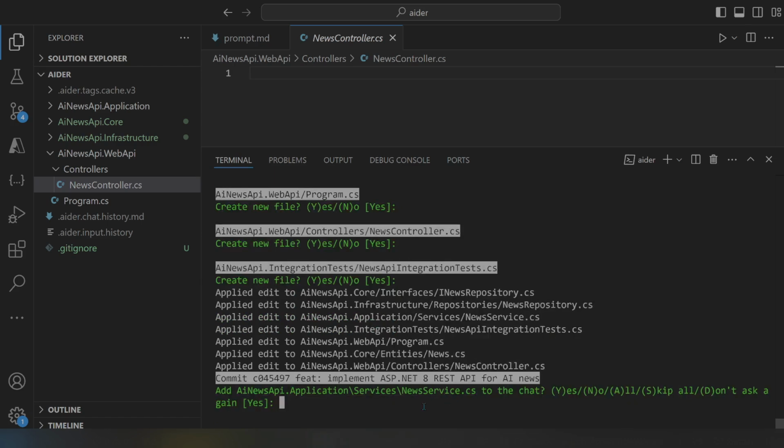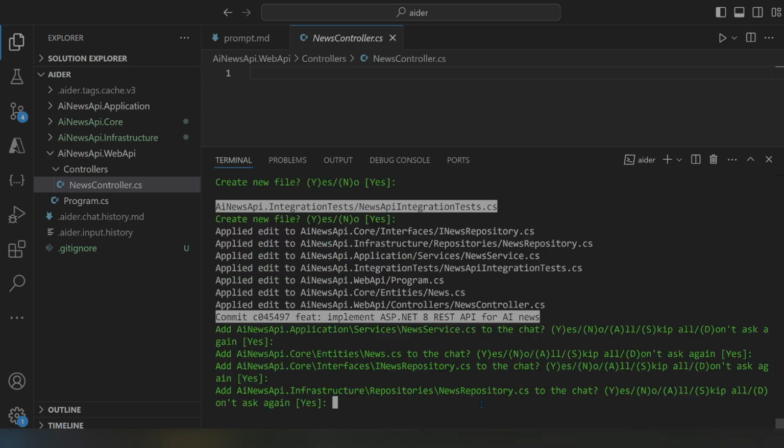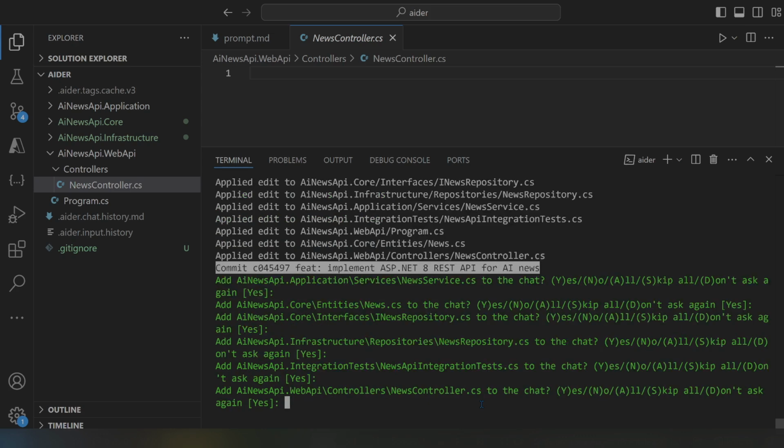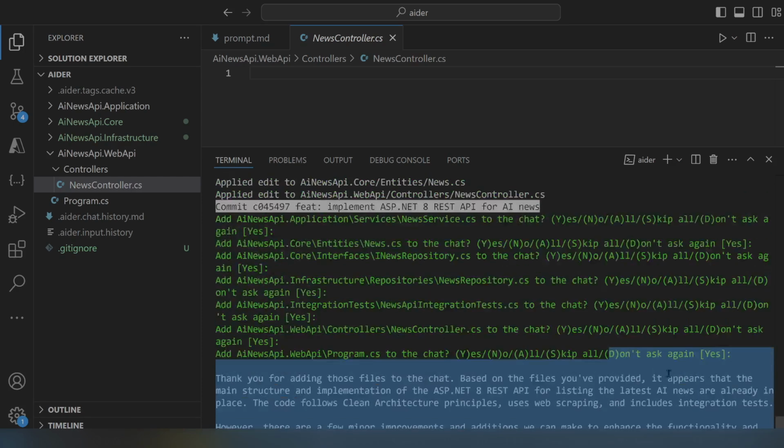Now it wants to add the news service to the chat. Adding it to chat allows it to edit that file, so it limits the number of tokens that we use at a time, saving you money. We can choose to not ask again if it's a lot of files, for example.